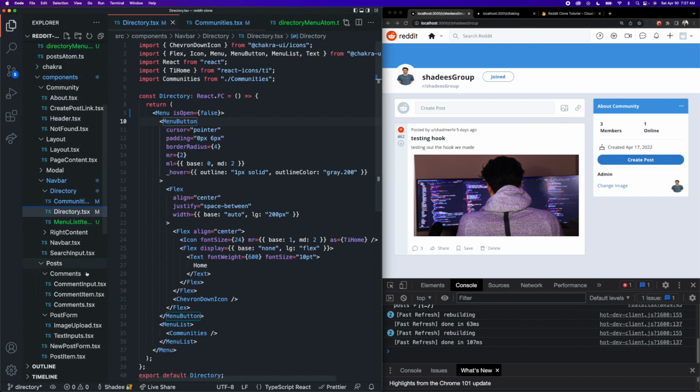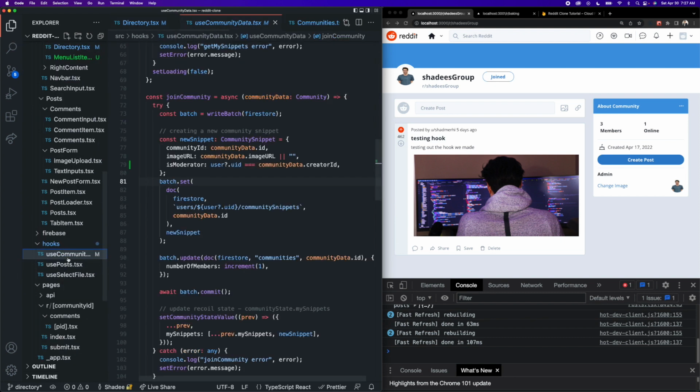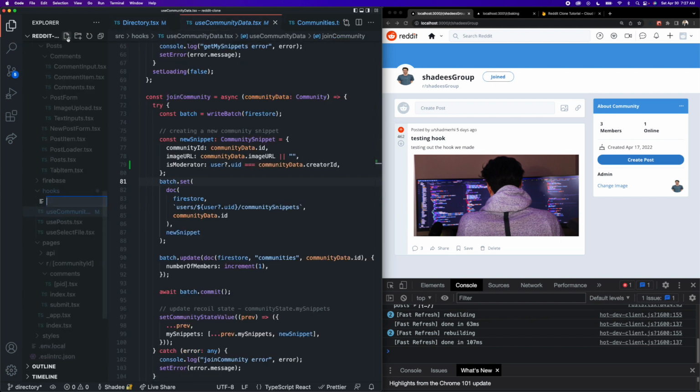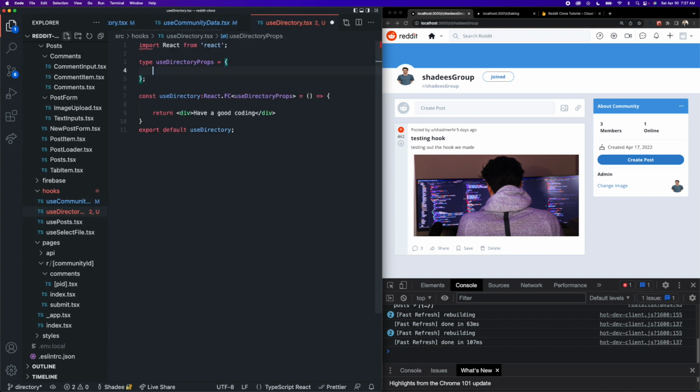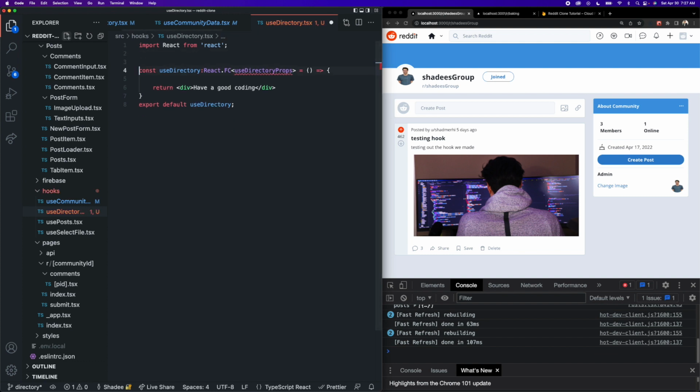So let's go into our hooks folder and let's create a new hook called useDirectory.tsx. Okay, use our snippet here. And we are not going to be taking in any props, so we can get rid of this. Okay, and we are just going to return for now an empty object. And then we can get rid of the return type, React.FC.